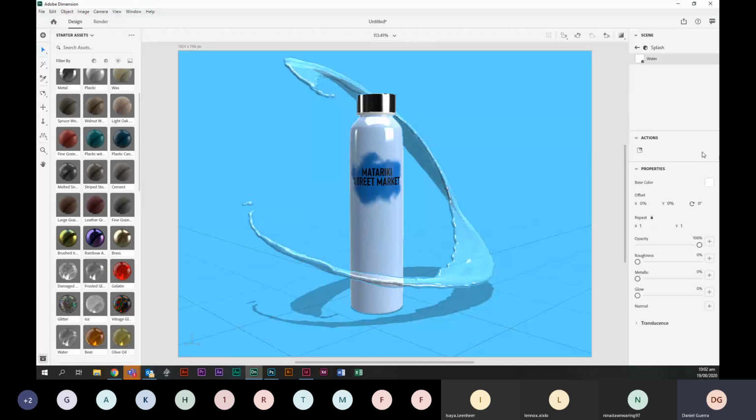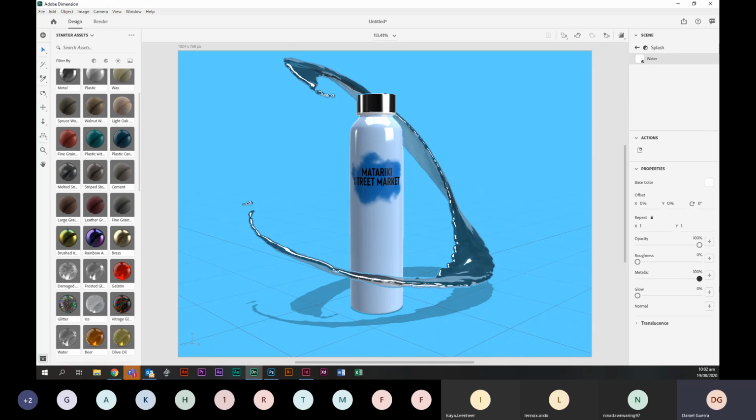Okay. You can go to your water options over here. Okay, water is tagged on the top. You can change the opacity. You can up some roughness, and then it turns to milk. I don't know. You can make it metallic. It looks weird. It looks like it came from a Michael Bay movie.